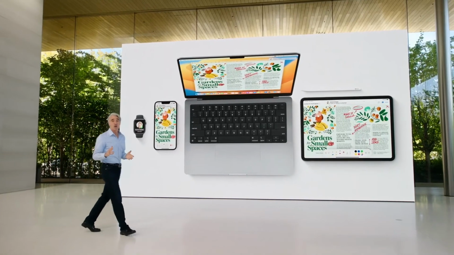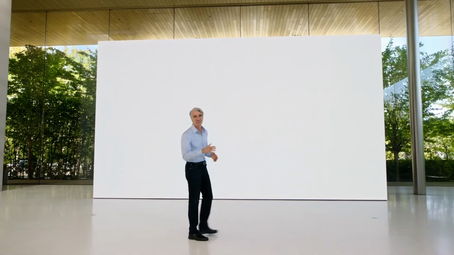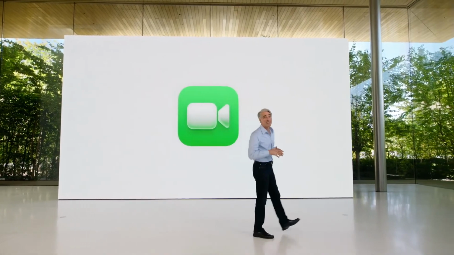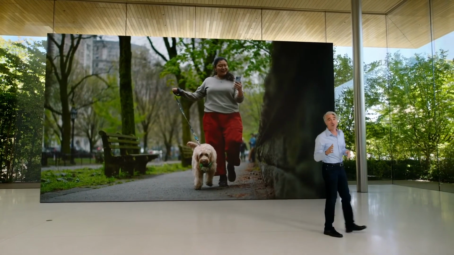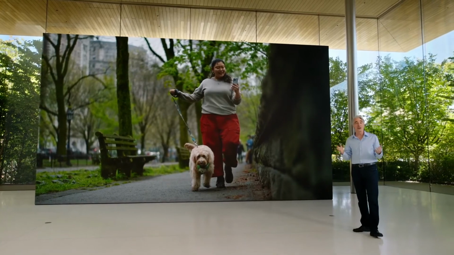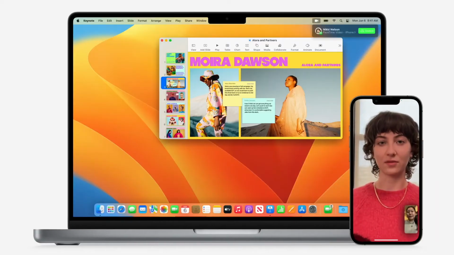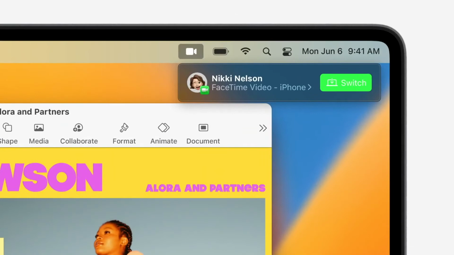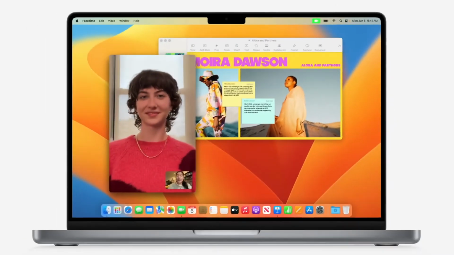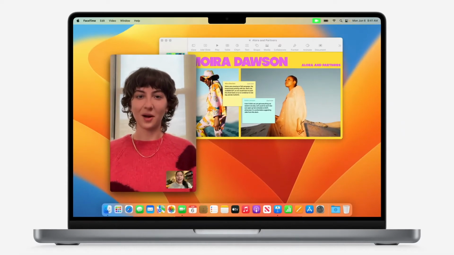And today, we're extending Handoff to FaceTime. Now picture this. You answer a FaceTime call on your iPhone while you're away from your desk. When you get home and bring your iPhone up close, your Mac automatically recognizes the call on your iPhone, and you can move it to your Mac seamlessly, giving you a bigger view to continue the conversation.